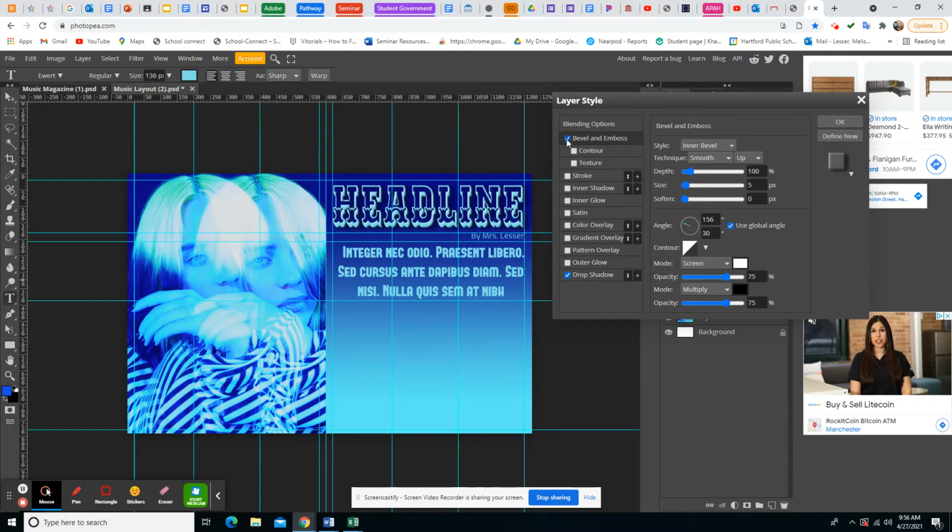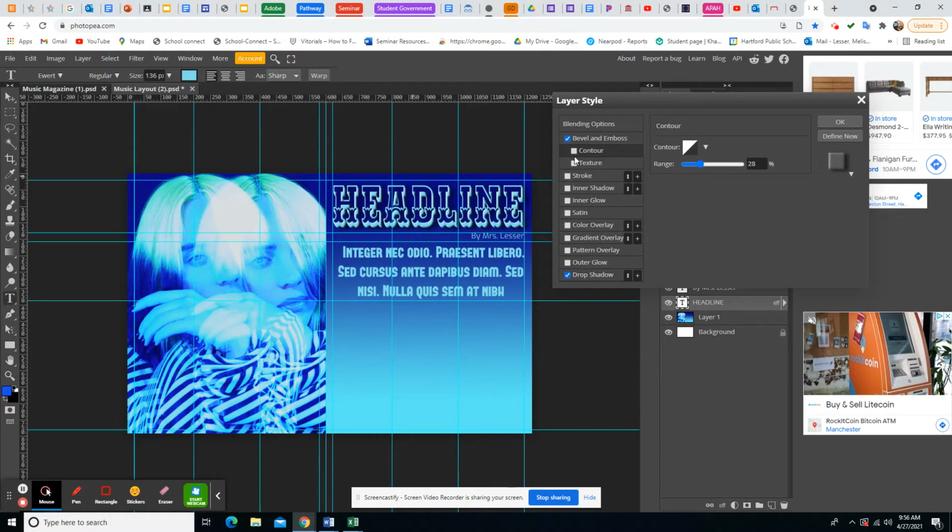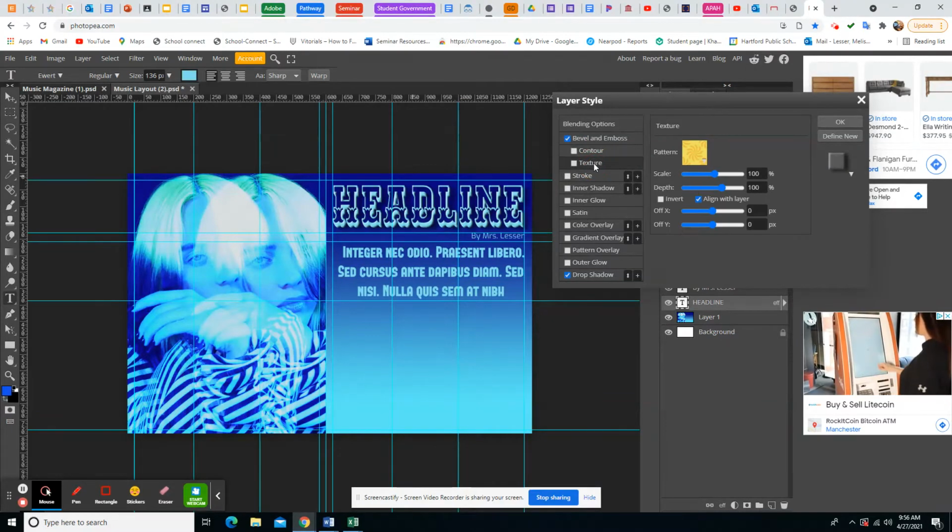So on this one, I put a bevel and emboss. So I'm going to take that off. That's what it looks like originally. That's what it looks like with bevel and emboss. Okay, I can click on each one of these and kind of see what it looks like and see if I like it. Is that too dark? Maybe I don't need that one. I'll go to my texture. Do I want to put texture in there? No, I can't really even tell that there's texture there.